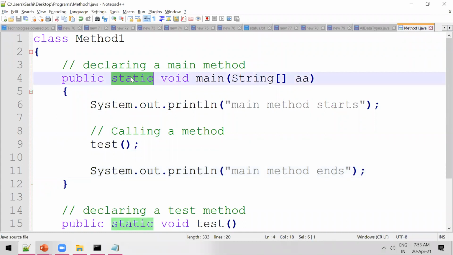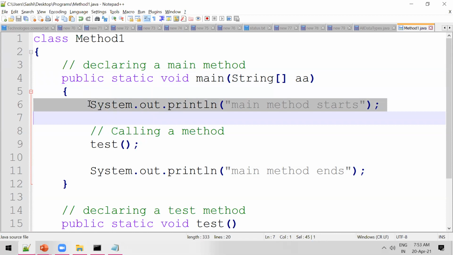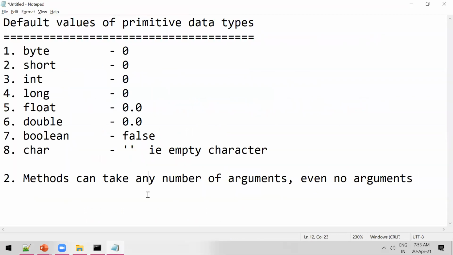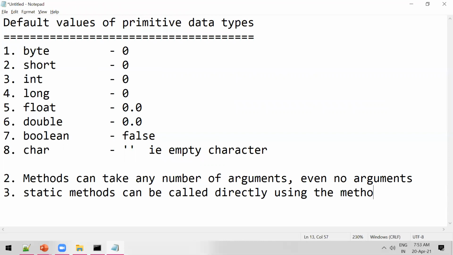You need not worry about static, which I will cover in future sessions. For now, the point is we are experimenting with methods. So the execution always starts from the main method. The execution comes here and prints main method starts. Then we are calling a method. How can I call it? Static methods can be called directly from a static method, using the method name, right?